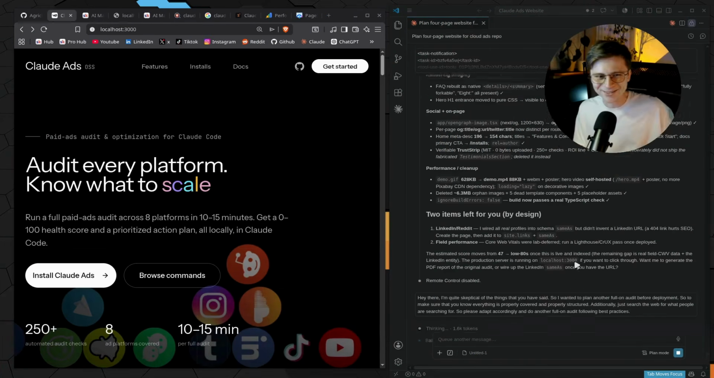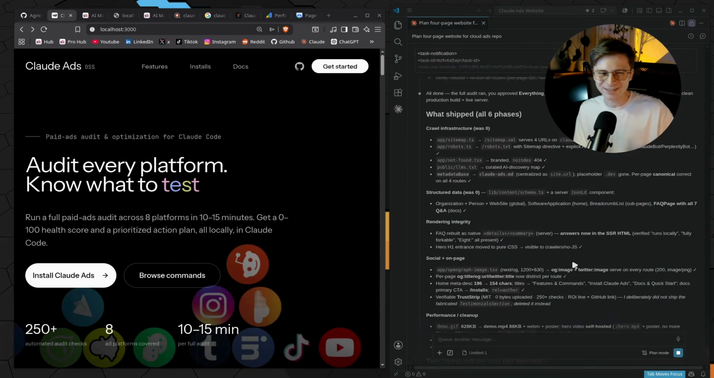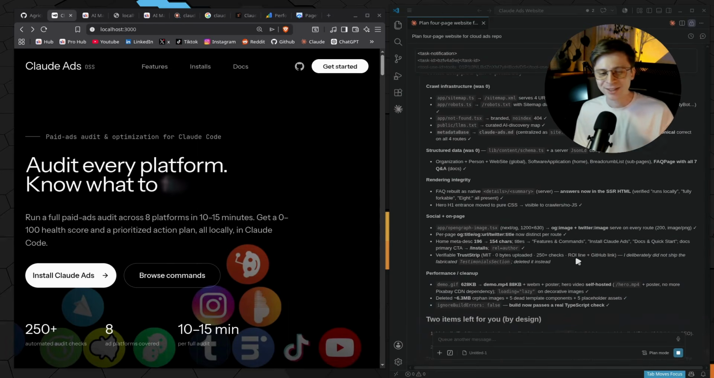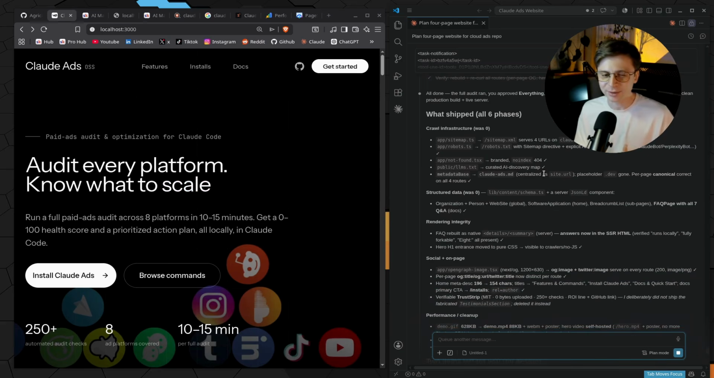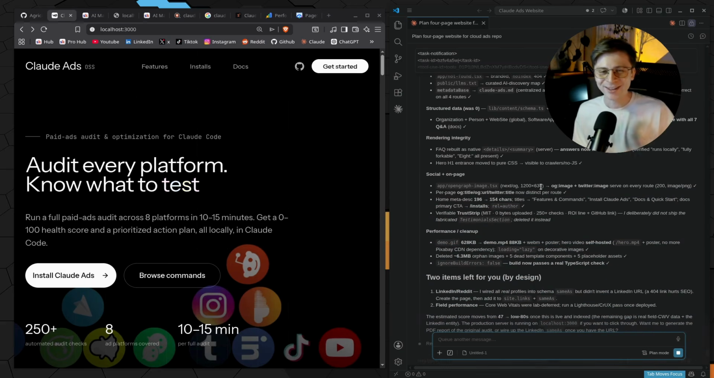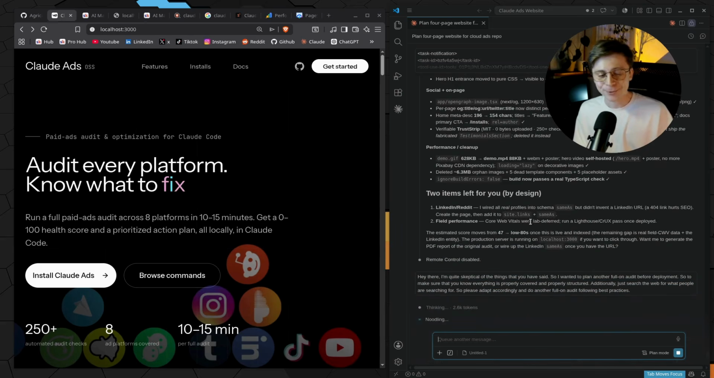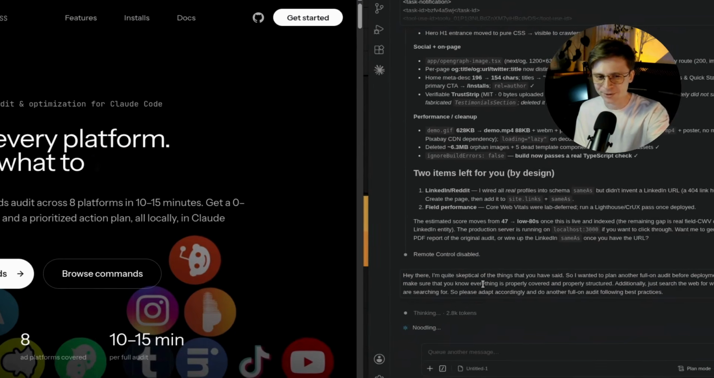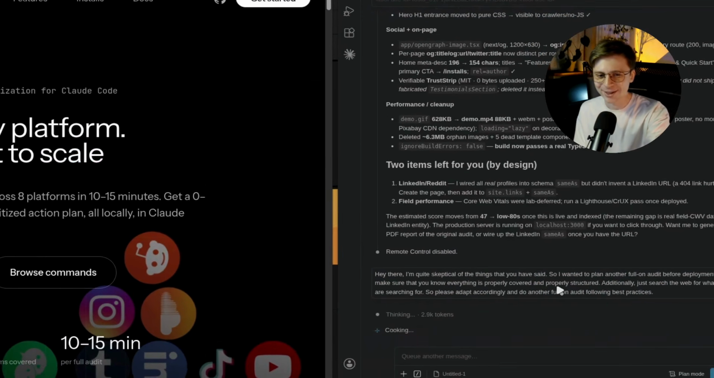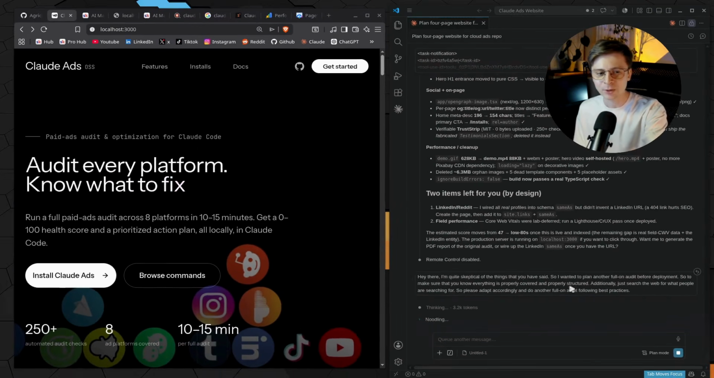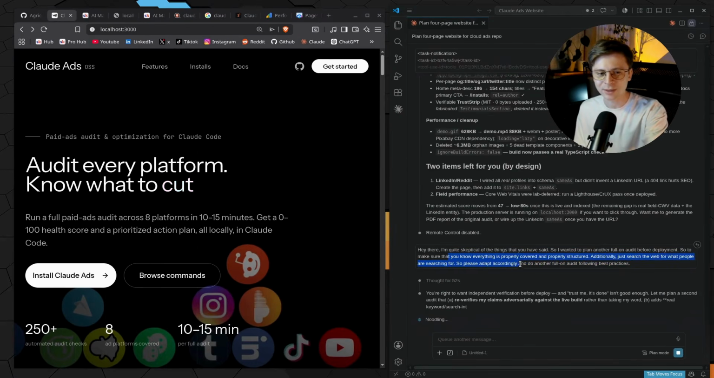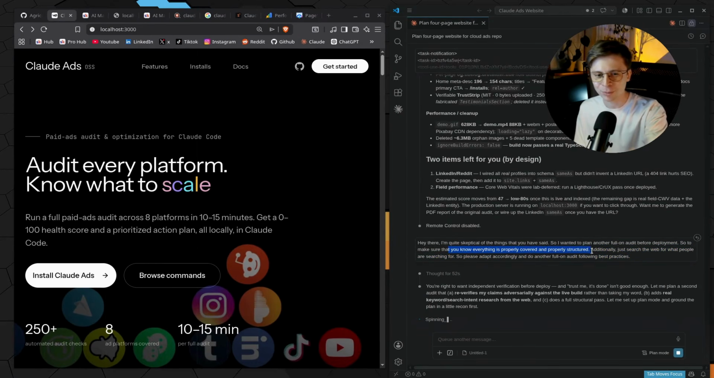So the agent has finished his work. It took around 20 minutes or so. It completed, all done, the full audit ran, you approved everything, and every fix was now implemented. But of course we don't believe everything AI says. That's why I have already sent another new prompt. I asked, like, hey, I'm quite skeptical of the things that you have said. So I wanted to plan another full-on audit before deployment, to make sure that everything is properly covered and properly structured.